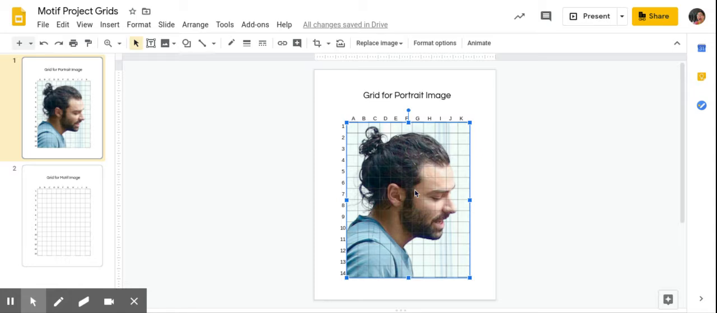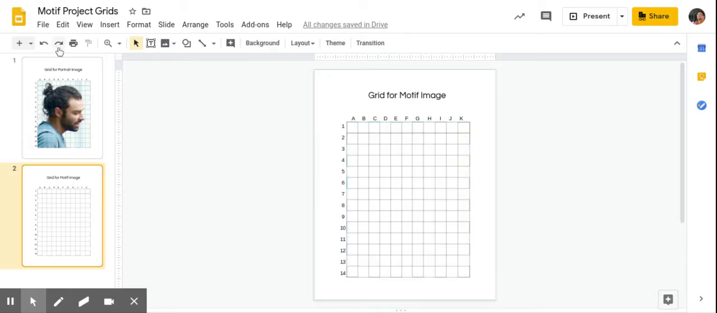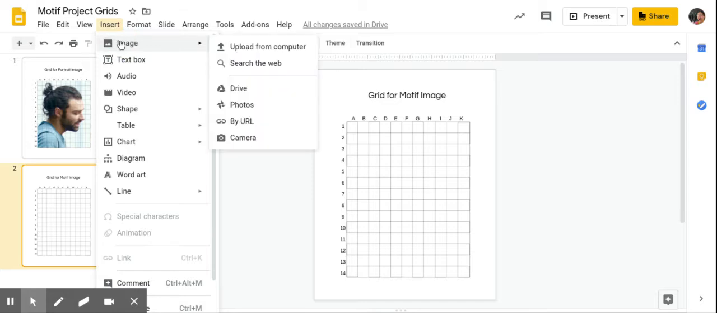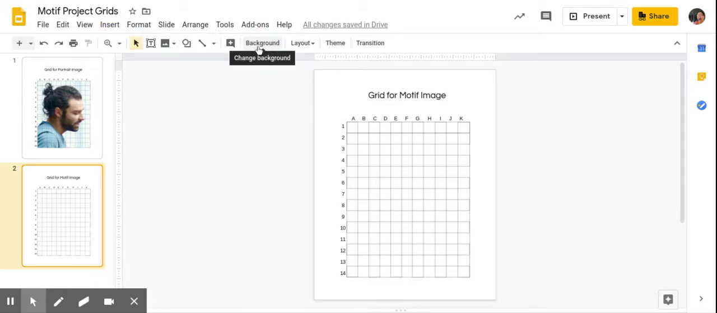I'm going to do that one more time. So it's Control, Shift, and the down arrow, and that brings everything towards the back. Okay. We're going to do the same thing on the next page, and we're going to be inserting our second image. This image is going to be your actual motif, so it is your decorative background.